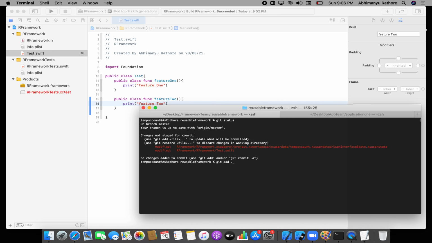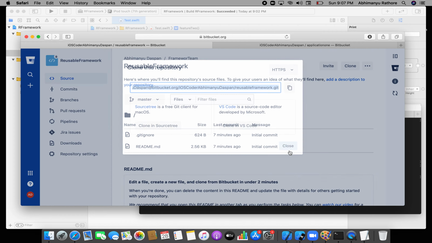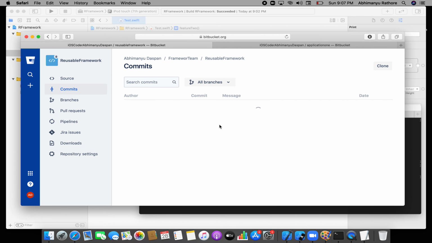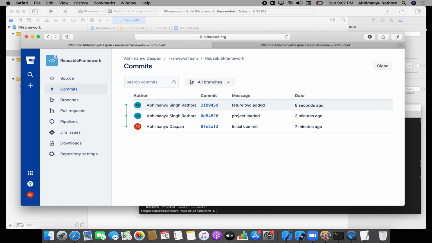So git add, git commit, "feature 2 added", right? Now I'll do git push, and it will load over there on my repository as a commit. If you see, feature 2 added.